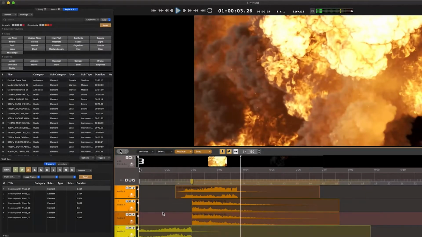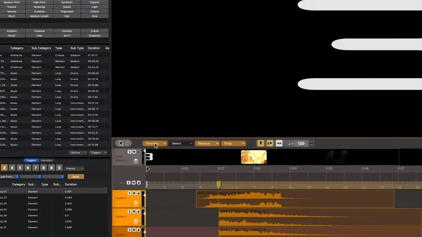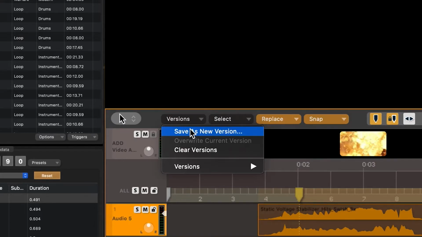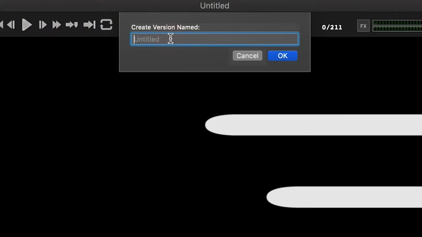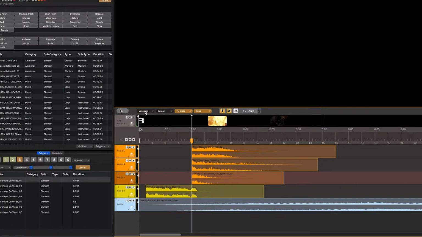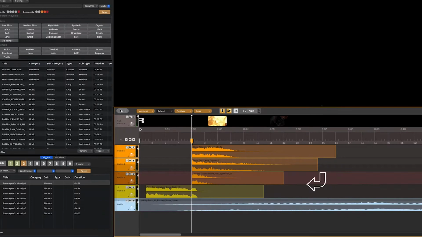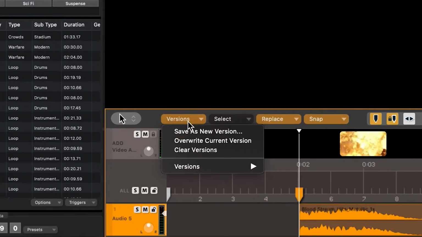Let's say you really like your original compositions, but also this new level 5 composition. You can save different versions by selecting Save as New Version using the versions pull-down above the timeline. We'll press Undo to get back to our original and save this as its own version. Now when we look in the versions menu, we can see that they're both saved right here.